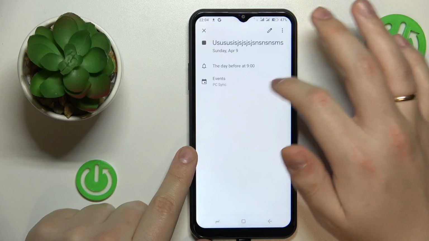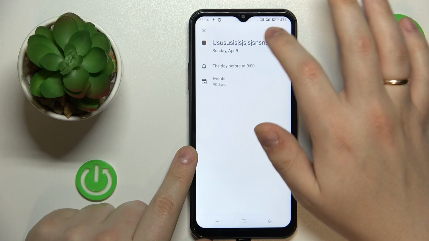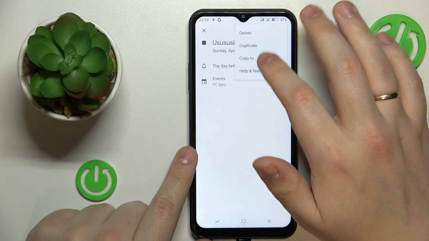By tapping on it, I can see the details and edit those details, or if needed, remove the event entirely.